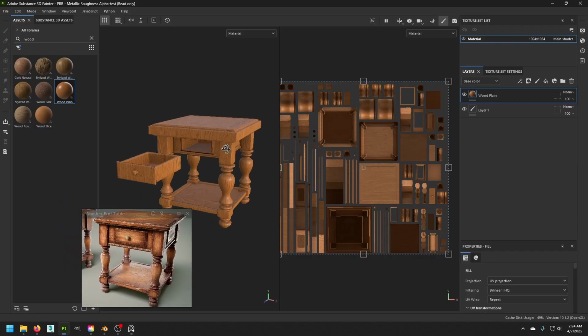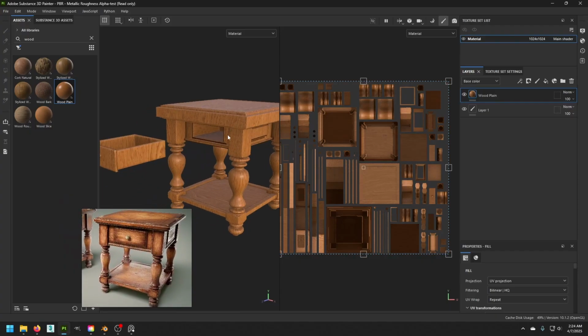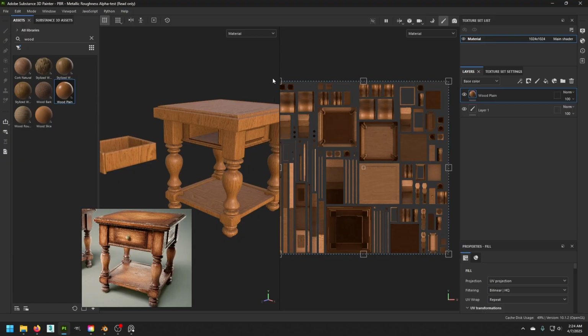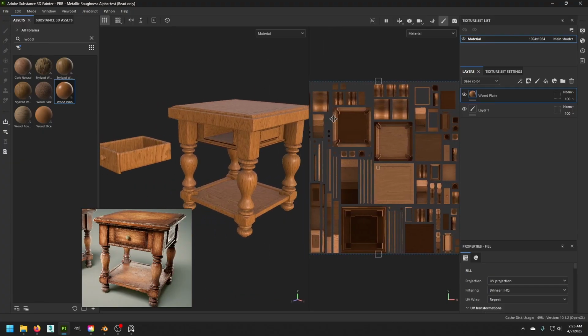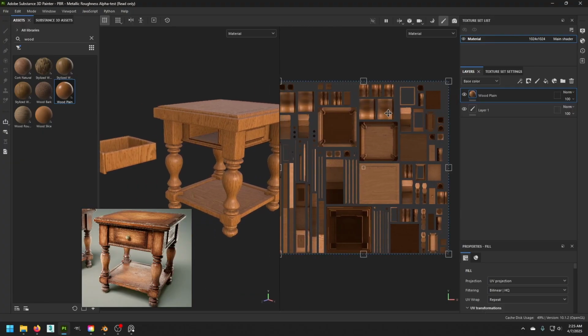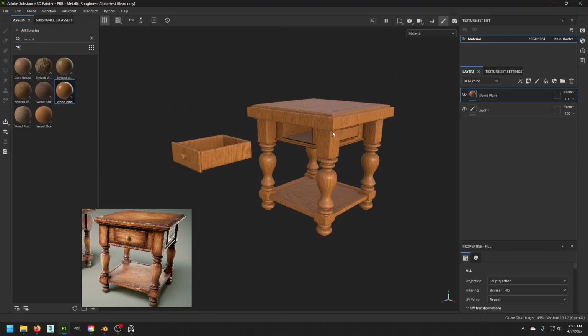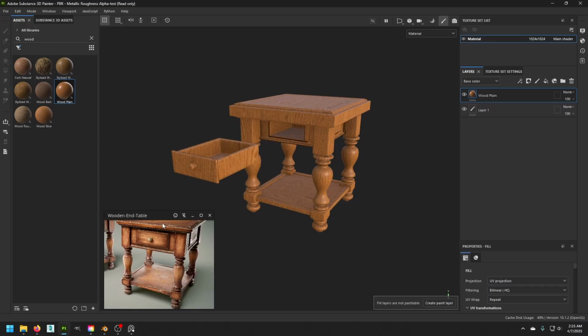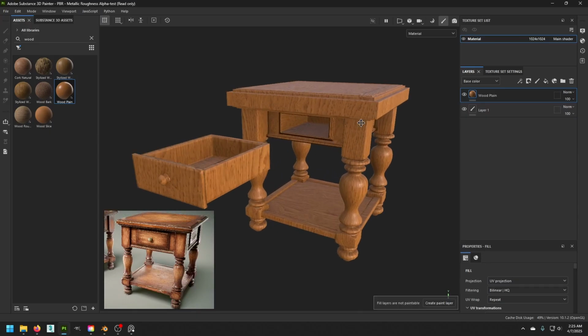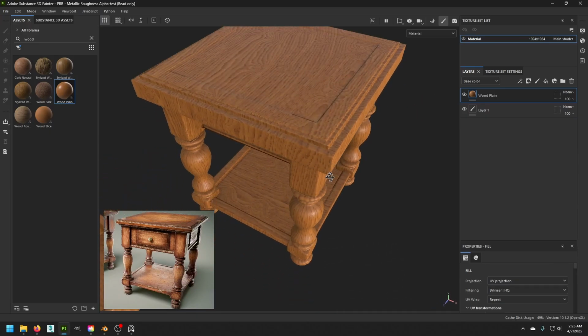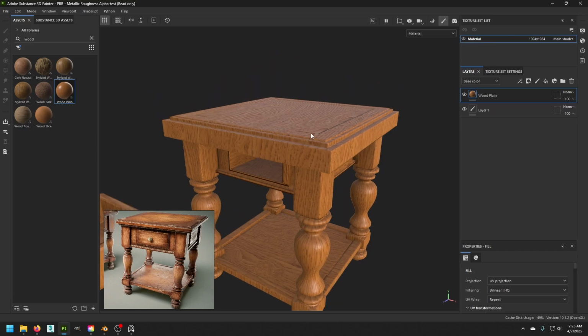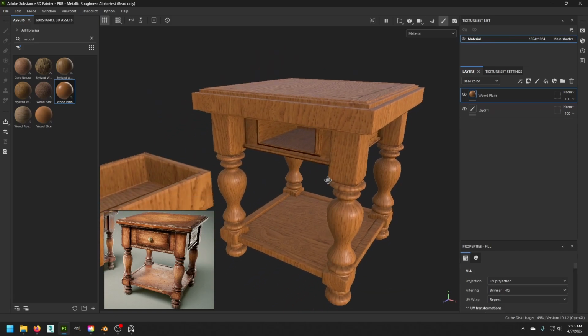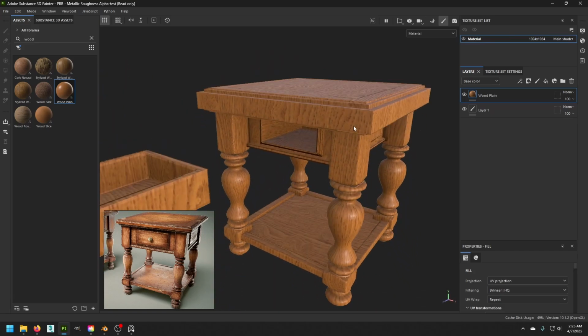We can kind of see that it's already taken shape for the kind of wood that we're going for. We don't really need the 2D viewport for right now, so I'm going to go into 3D only to maximize our space a little better. Okay, so this allows us to have a base material of wood basically on our asset.